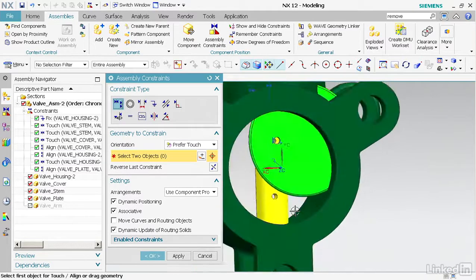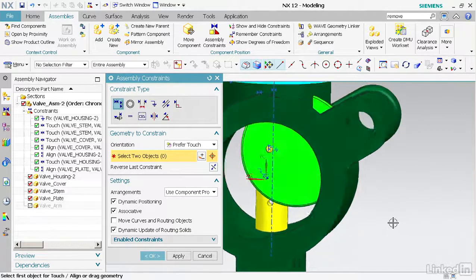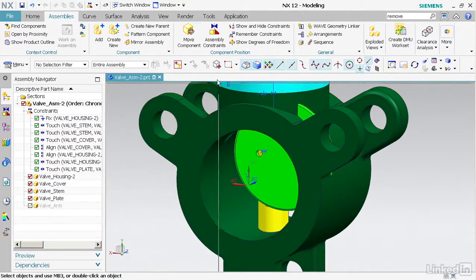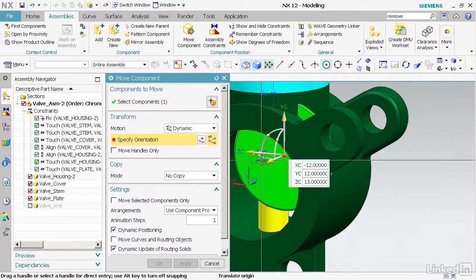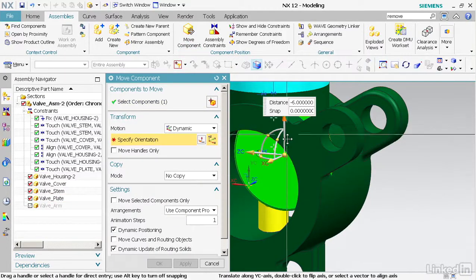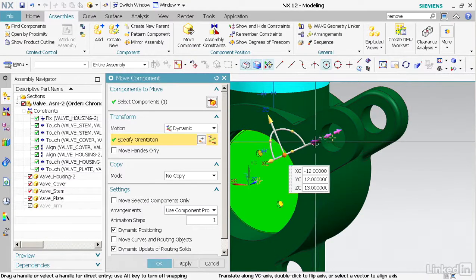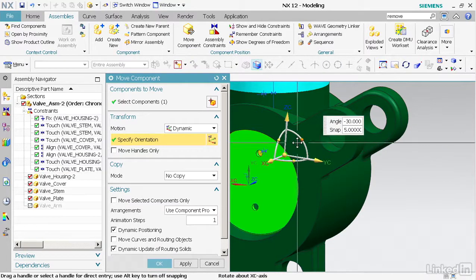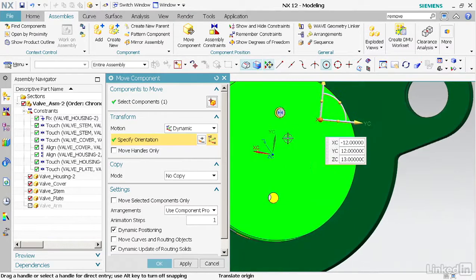Now, this is one of those conditions where it kind of did something, but I can't really pick that point, the one that I need. So I'll just hit OK. I'll go into Move Component and pick this. Now, if I try to move it, you'll notice that it won't go anywhere unless I do a rotation. The reason it won't go anywhere is because it's constrained. If I rotate it, it knows that it can rotate because that is axis to axis.